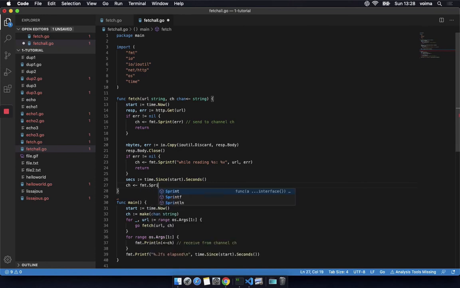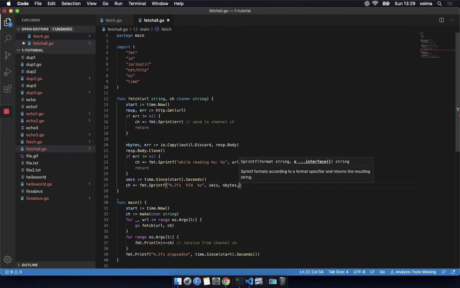how many bytes we read, probably %.2f seconds, %7d bytes, %s. So we print the seconds, the number of bytes read, and the URL.